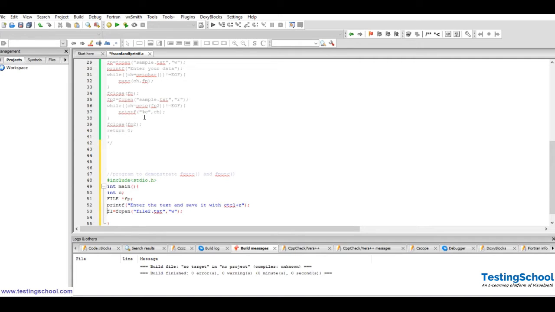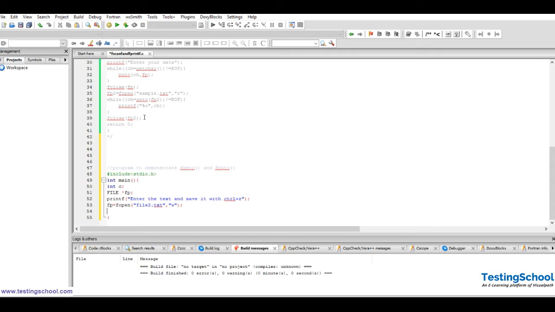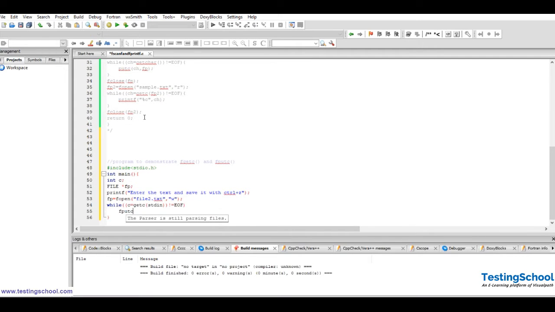Now I have used fp now, so it should be fp, right? So what do we do? I should usually use while, okay, c equal to getc(stdin). What is stdin? Right from the console window, which is not equal to end of file. Okay, then fputc, it will print where? What does fprintf mean? It will print in the file.